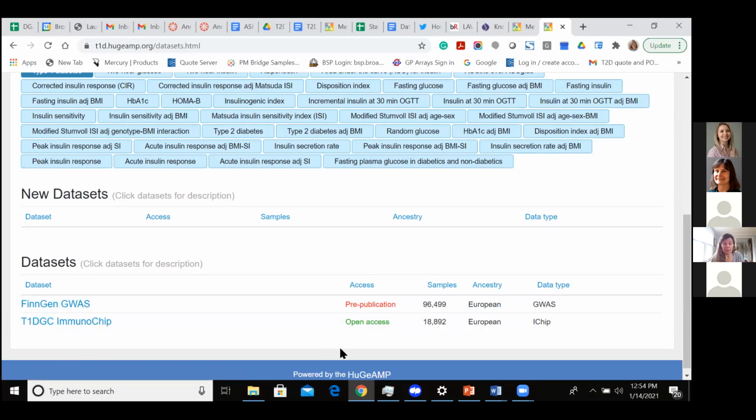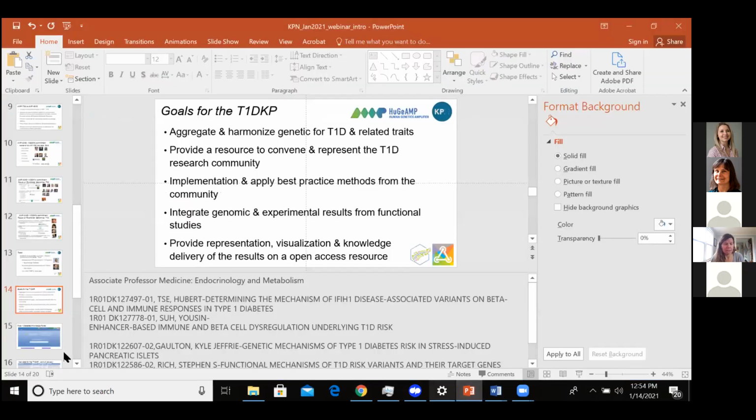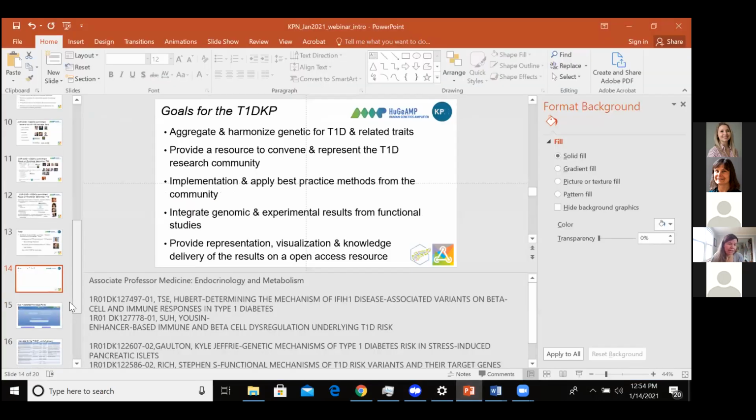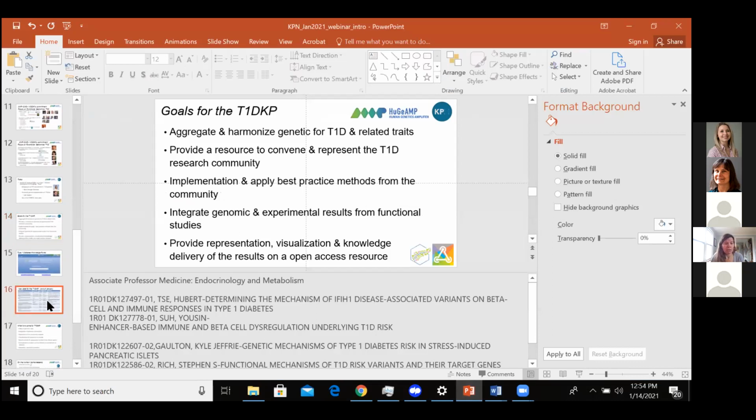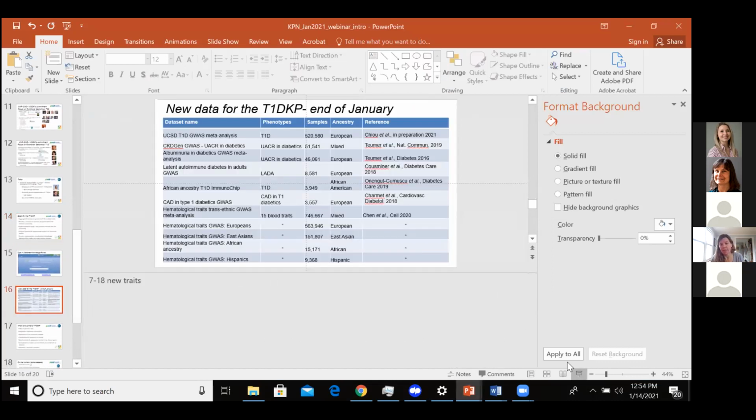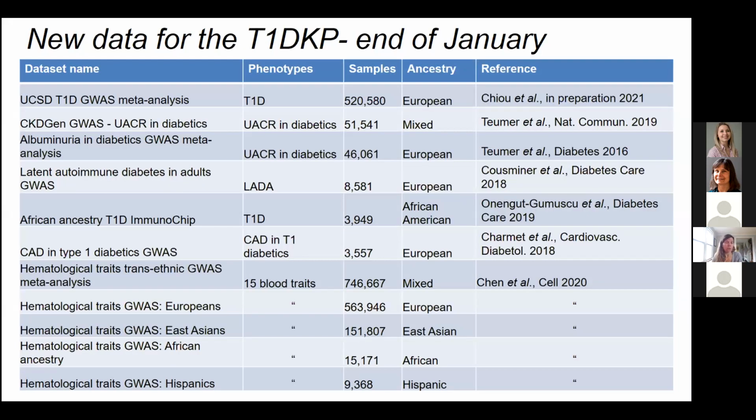What's going to happen in short order, at the end of this month, is that we will have 18 new traits coupled with 7 new data sets available on the portal. This will include traits such as LADA and hematological traits. This will be European and mixed ancestry, which would be great. Suna mentioned this data, and this is also data coming unpublished from Kyle's group for 500,000 samples on T1D.